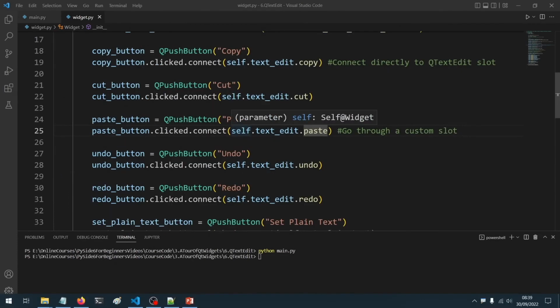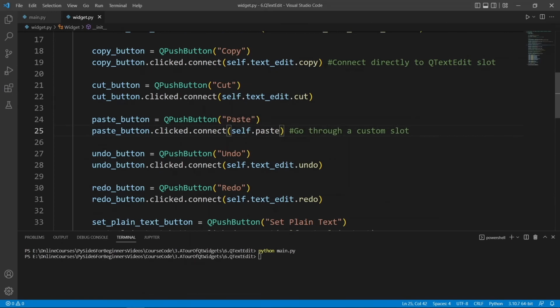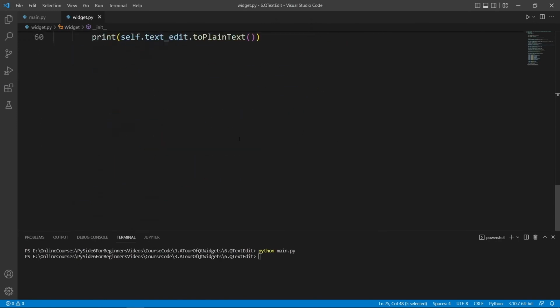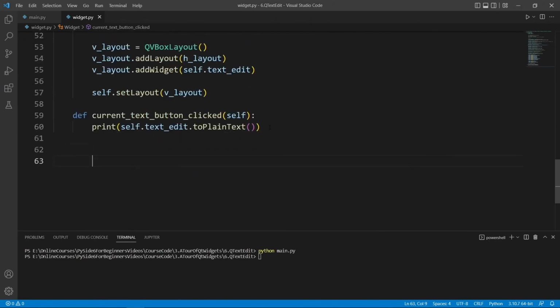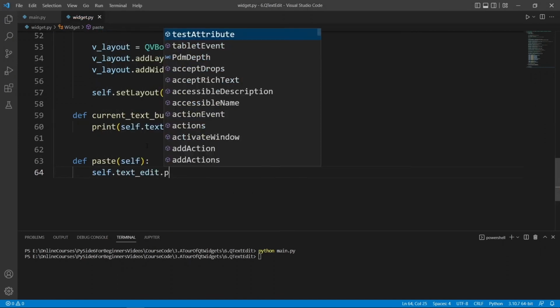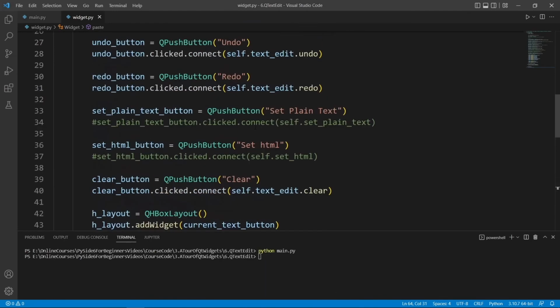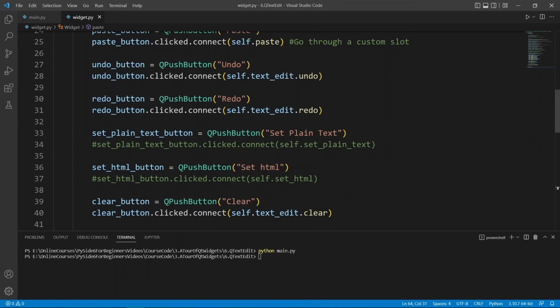Another thing I want you to see is that if you want, you can set up your own paste slot. So for example, we can say something like this. Okay, we will be calling our own paste slot. And if we set it up, we can copy and go down and set it up. We can say define paste, and it's going to be a method. Now, once we are in the body of this method, we can say self text edit and call the paste slot ourselves, because we can do that. This is something you can do, and it is going to behave exactly the same way.